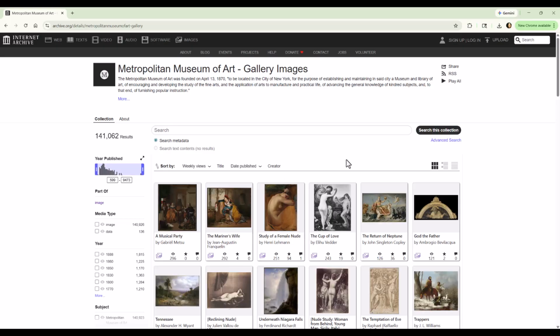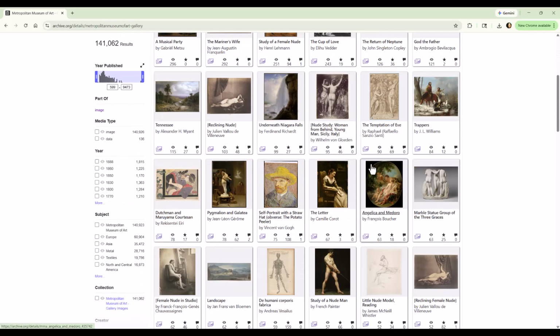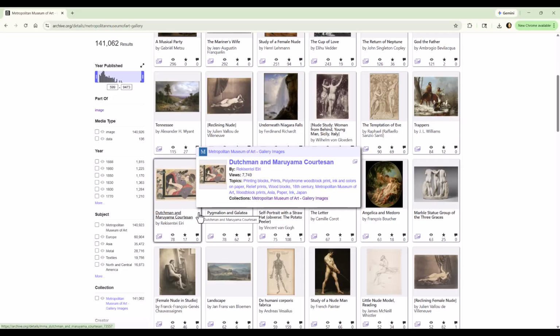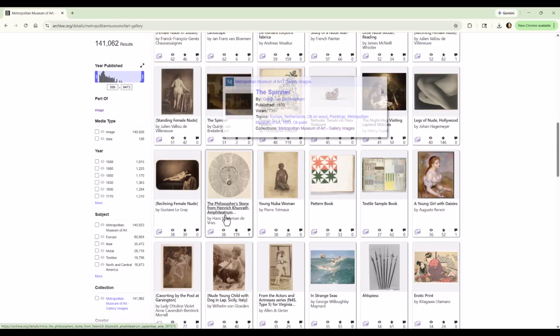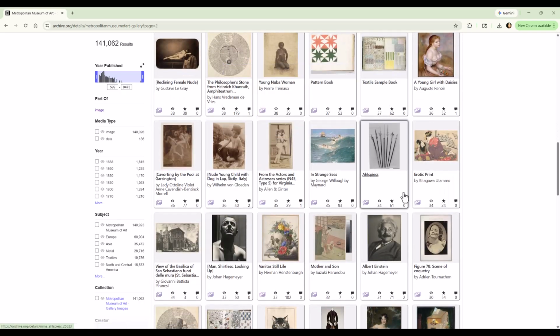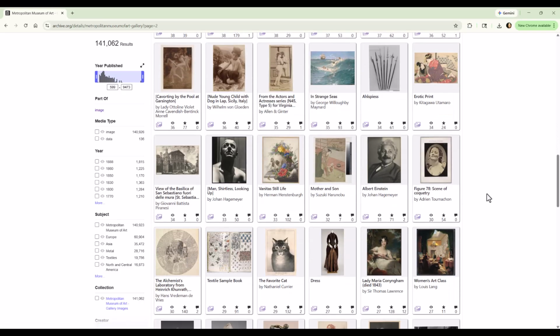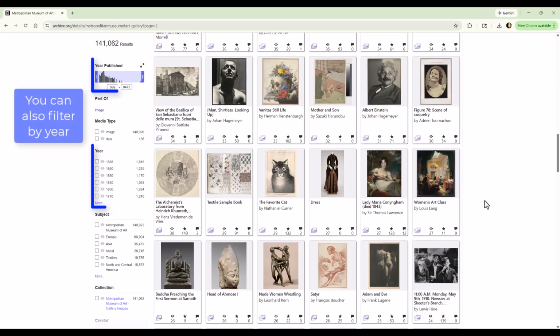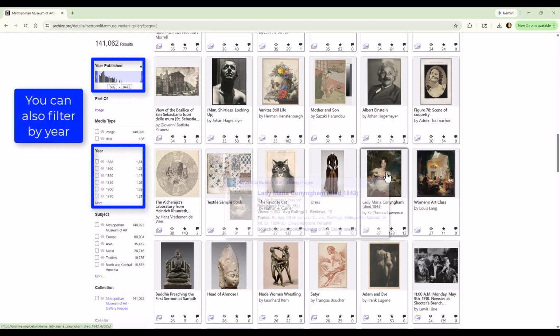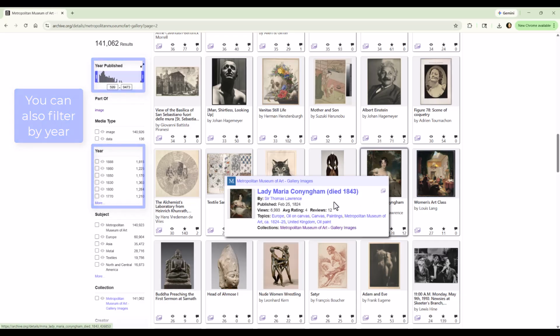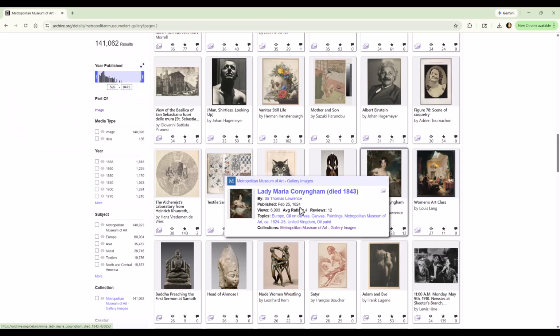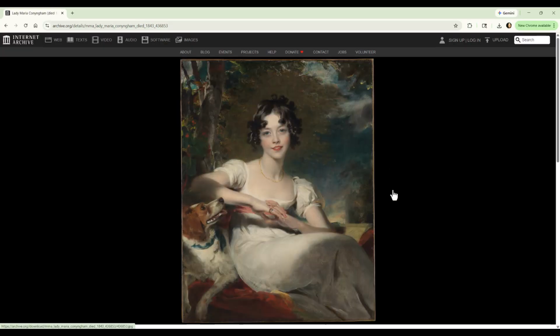the Metropolitan Museum of Art, these are all of the artworks that they have available on their site. Now, for ease of seeing if it is copyrighted or in the public domain, basically this past year, I believe it was 1929, that is in the public domain. So if we hover over a picture, it'll say published in 1824. So we know this is in the public domain. So we'll click on that.